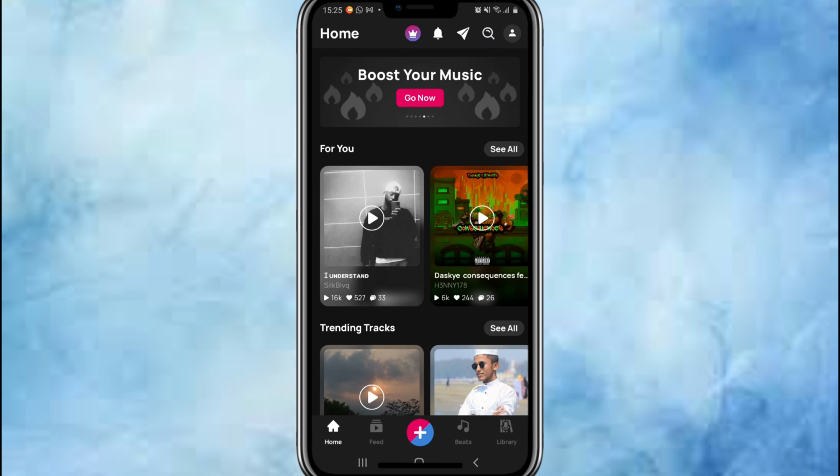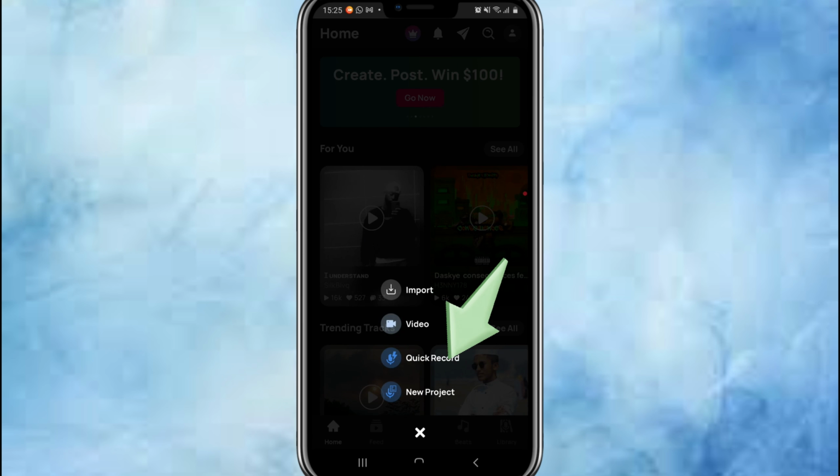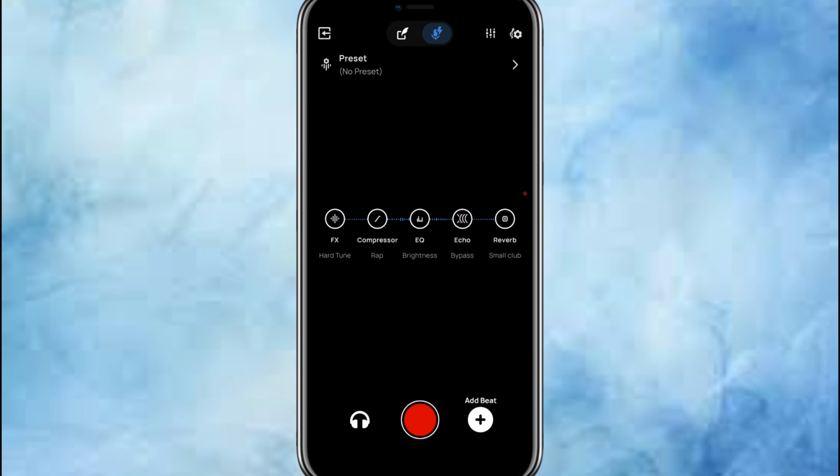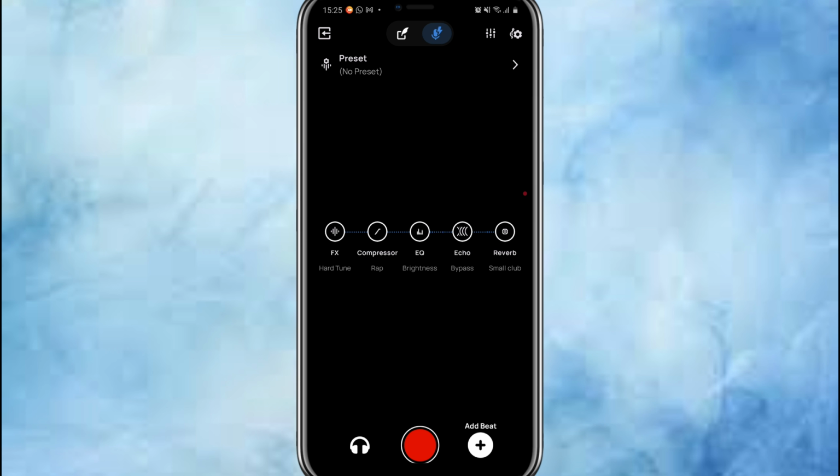On the home screen, you will see some cool beats and a plus icon. That's your star. Allow mic access. If it's your first time, it will ask for mic permission. Tap allow. You need to capture your golden voice.